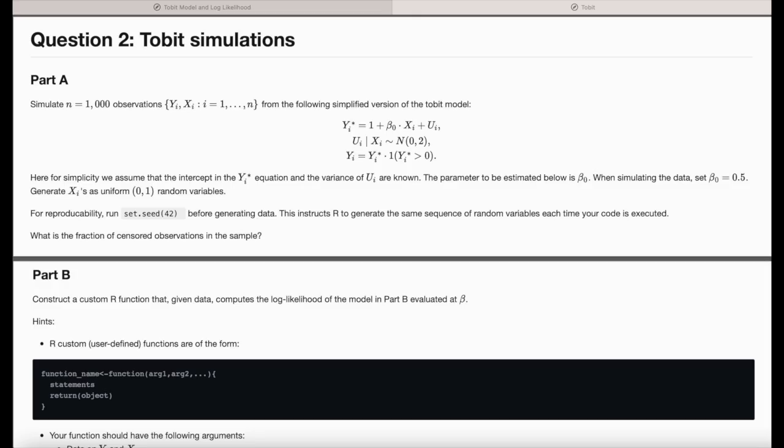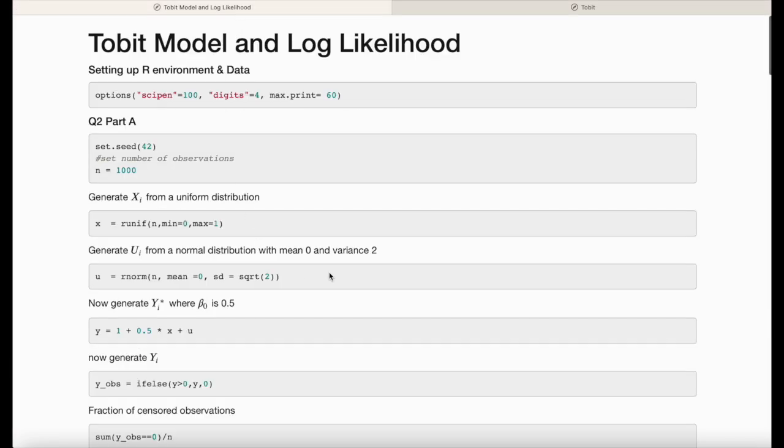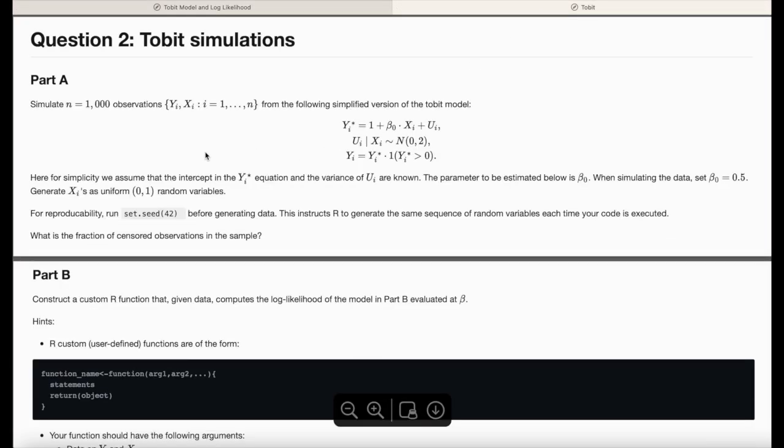Here we will take a look at how to estimate Tobit models and also how to write custom functions to maximize the log likelihood using R. For this, I'm going to solve this particular problem step by step for the different parts and show the R script to do this solution. Okay, so here's my R script. I'll go through this as we go through each of the parts step by step.